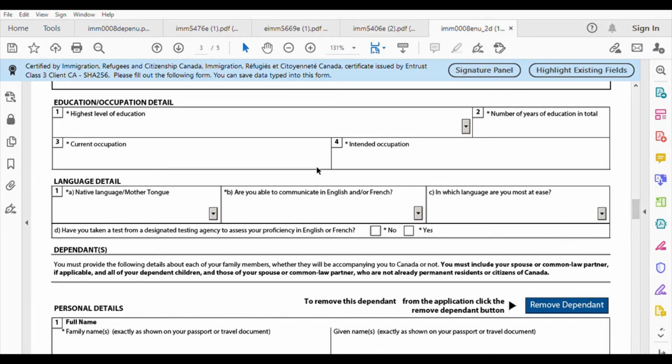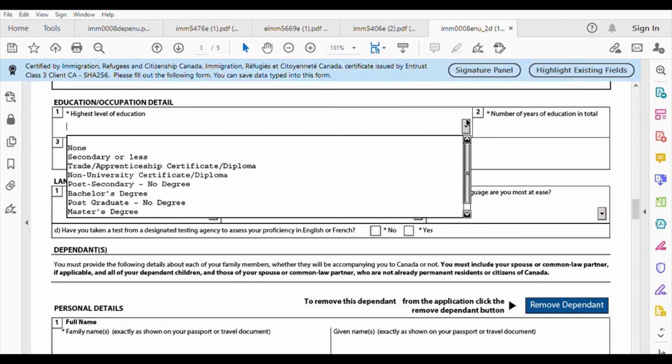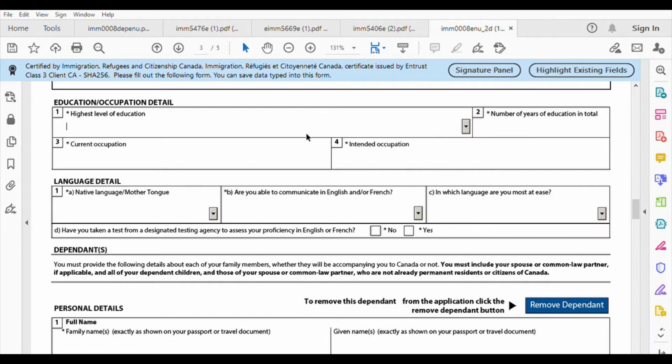Education. As a principal applicant, you need to mention what is the highest level of education you had, secondary, non-university, post-secondary, master. Number of years of education in total. This is very important because for this point, you have to mention all years of education since you entered school, high school, and if you went to university, if you went to college. So it's all elementary, secondary, university, college, all of your educational period of your life.